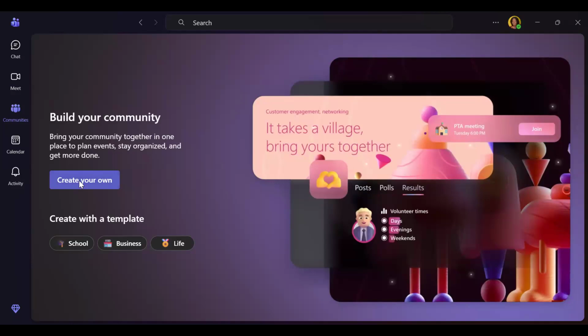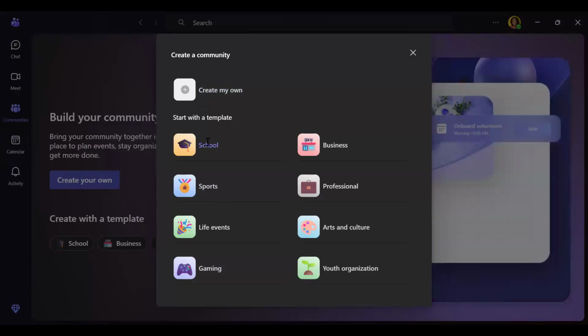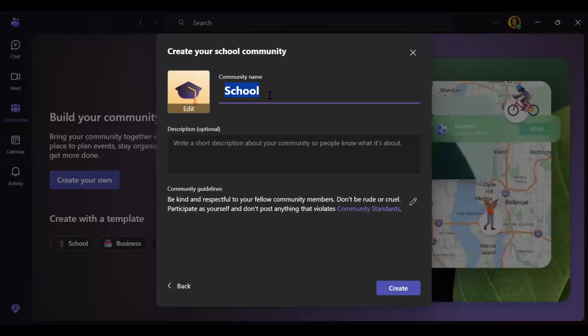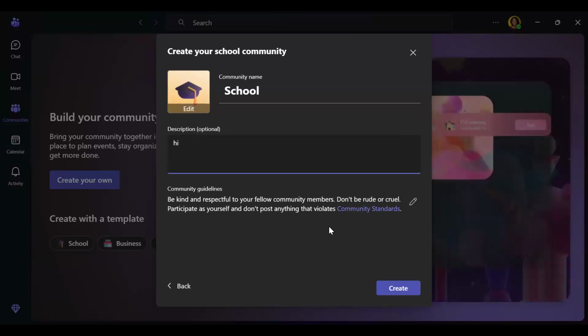To create your own community from scratch, you can create your own or start with a template. Let me start with the school template. You have to add the name of your community. What are we going to add now? Let me just leave it. You can add a short description to it. I don't know what to add. Just add hi. It's more like you are describing what your community is all about.